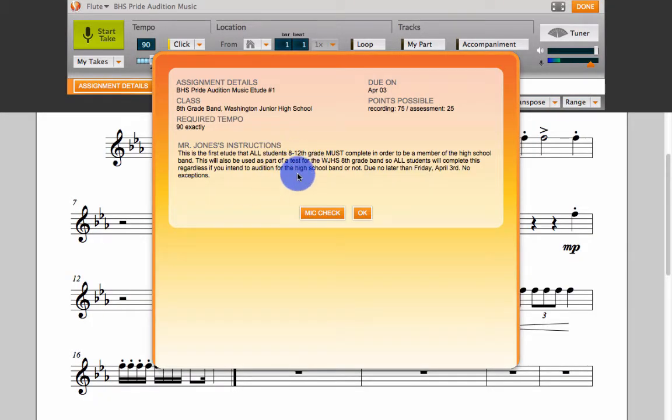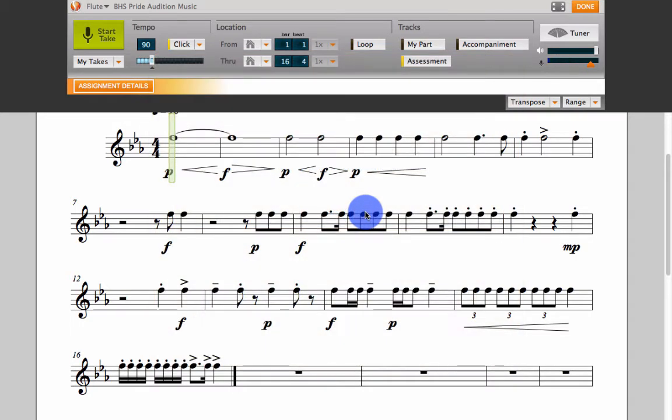Read the instructions, complete a mic check, click OK. You're playing the whole thing, the first etude on a concert F. You'll notice the accompaniment is off, leave it off. The click track is on at 90, you must play it at 90 beats a minute.